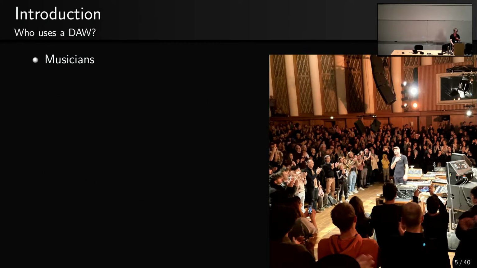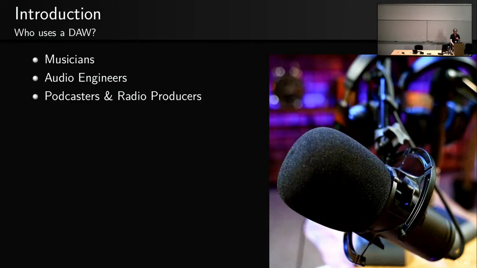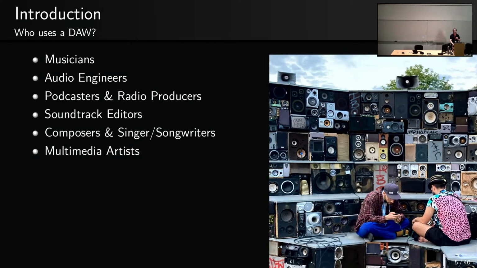Who uses a DAW? Musicians, obviously, audio engineers, podcasters, and there are a lot of them which I didn't know beforehand. When I was presenting this at the Ubuntu Summit last year, there were at least 20 people who use Ardour for doing podcasts, and they have a completely different use case from the classical audio engineer, or soundtrack editors, or composers, or multimedia artists.